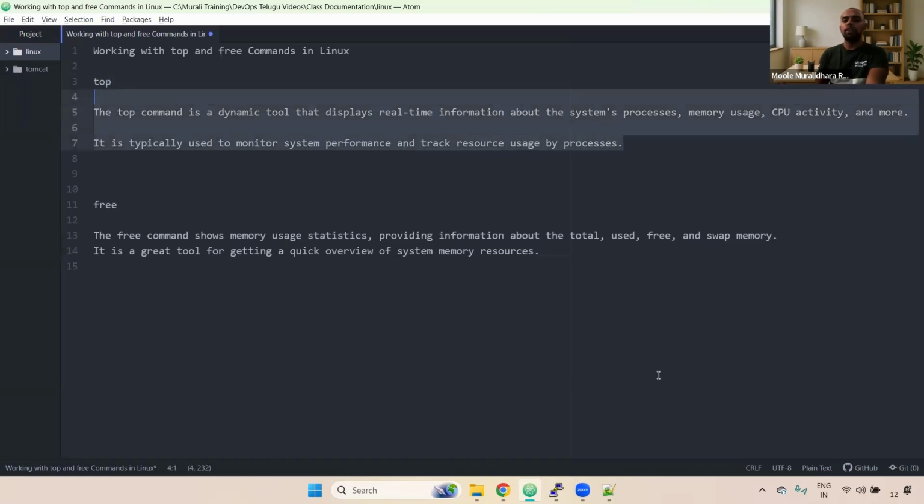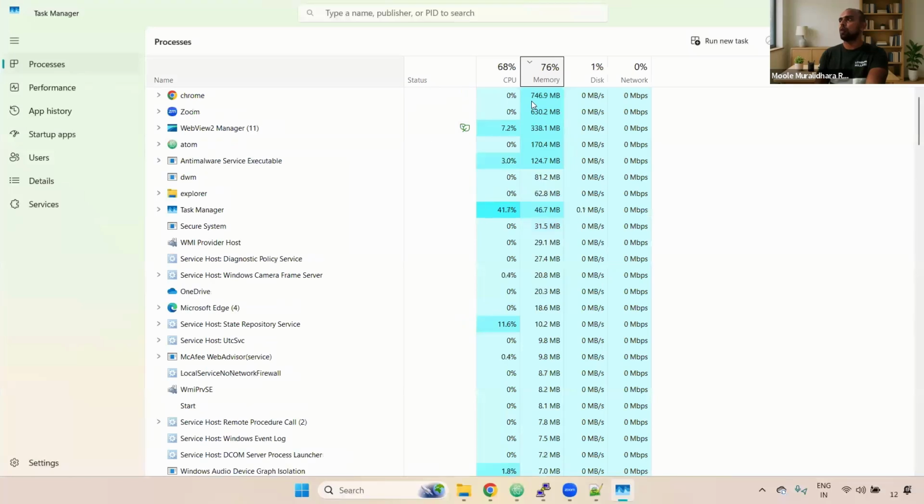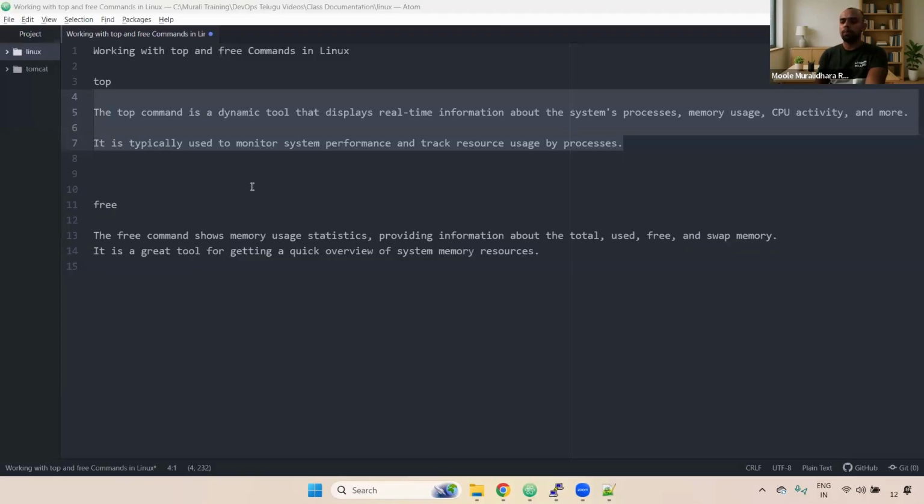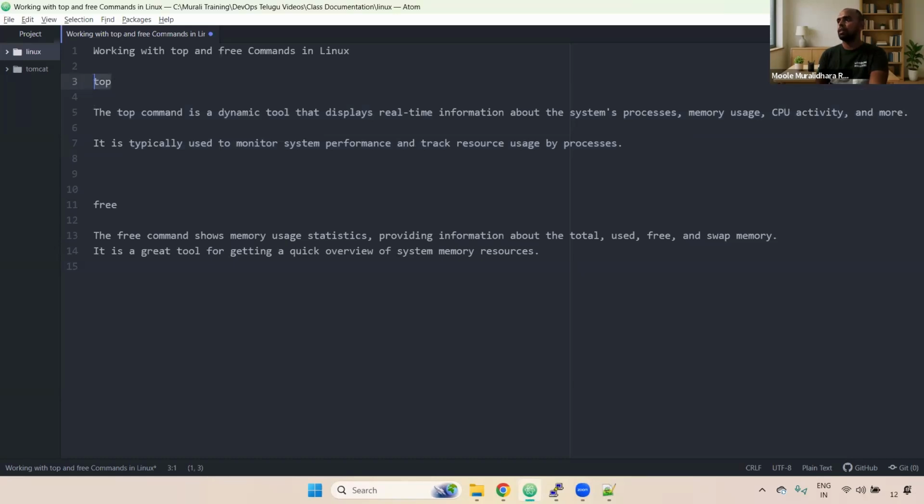Example, in Windows, you can right-click the taskbar, click Task Manager, and there you can see the process information. Google Chrome is taking this much, Zoom is taking this much, everything is displayed there. Similarly, in Linux, if you want to see which processes are taking CPU and memory, we can use the top command. Let's see that so that you will get some idea.